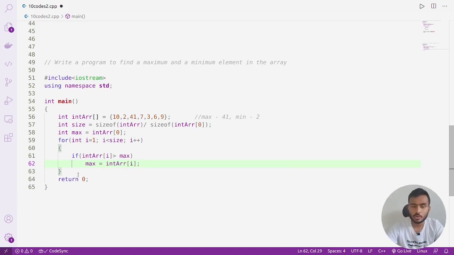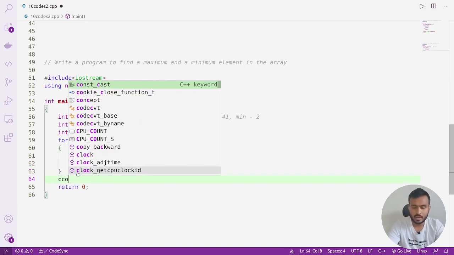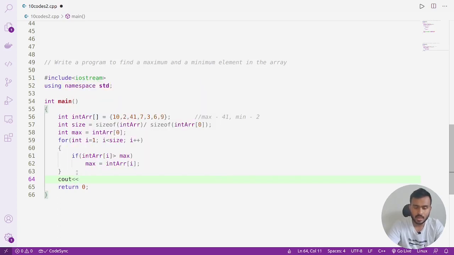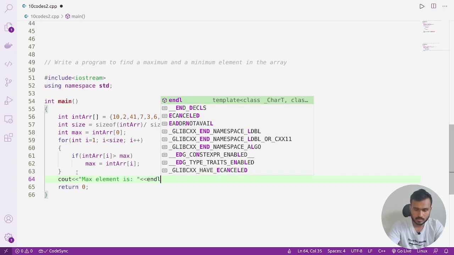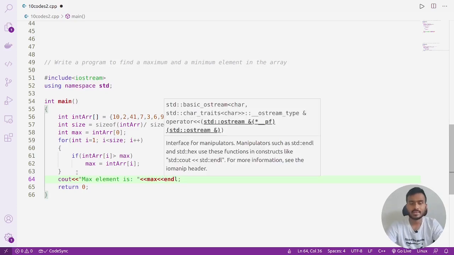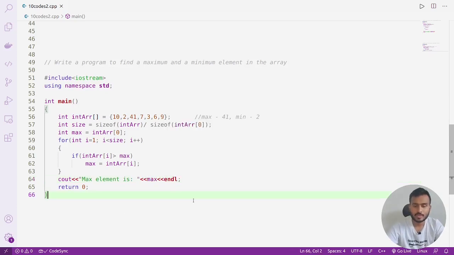We'll run this for loop, and once this for loop is completed, we'll just print the value which is present inside the max variable. So I'll write "max element is"... I need to print the value of max, so I'll write max followed by endl. Okay, so yeah, that's it.